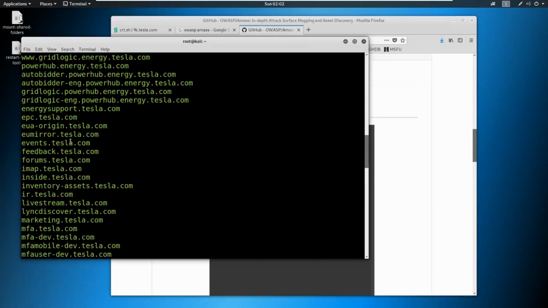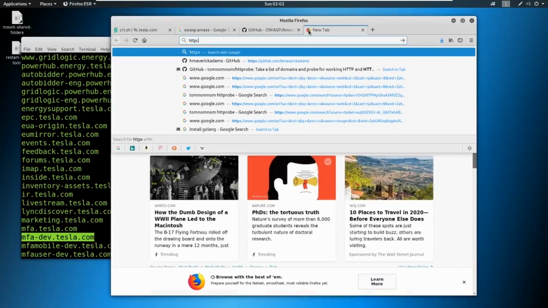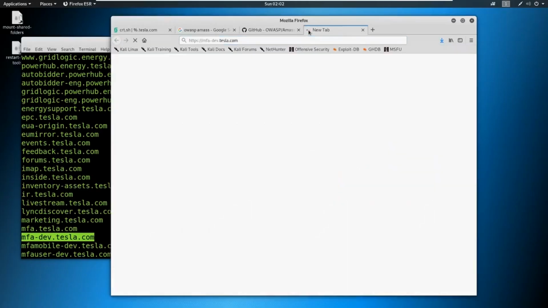Now, not all of these pages are going to be alive also. There's a good possibility that we can go to something like this mfa.dev or -dev.tesla.com and then it won't work. We can give it a go and see. Like, not always do these work. These are what show up in search engines, but it's worth knowing about them.